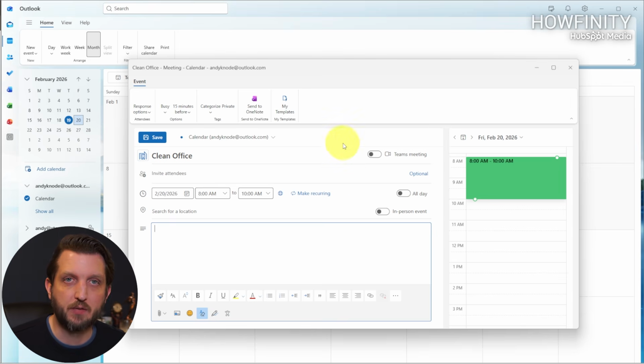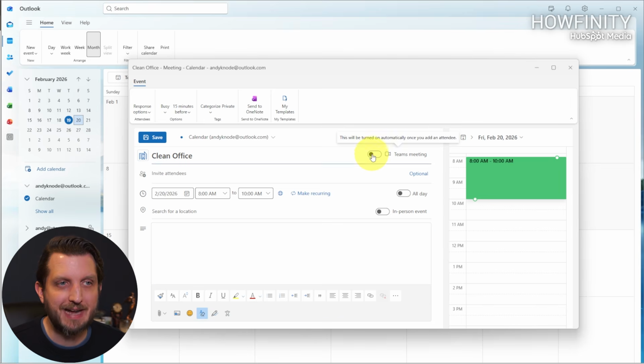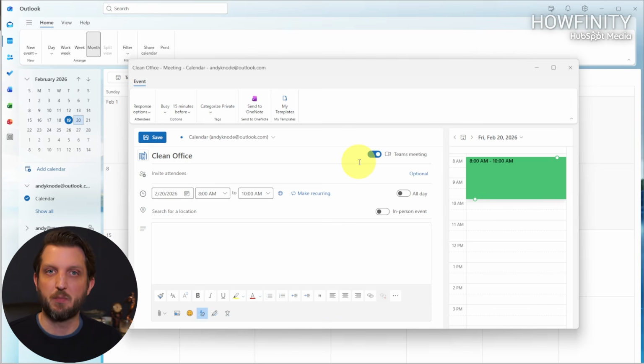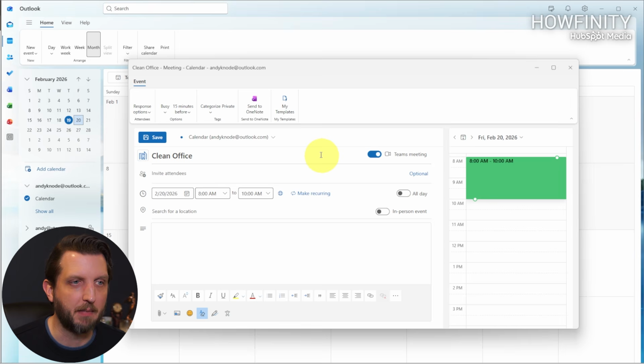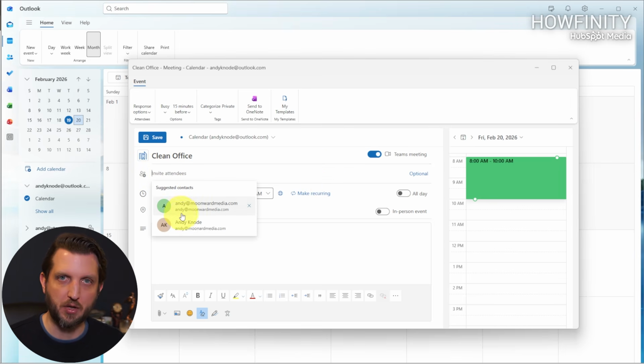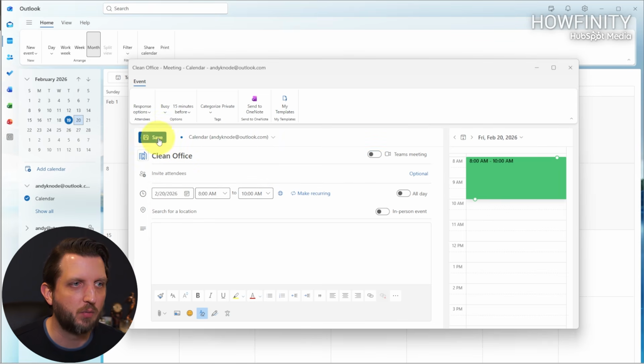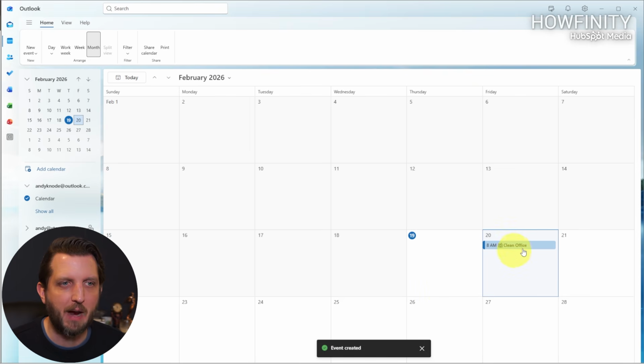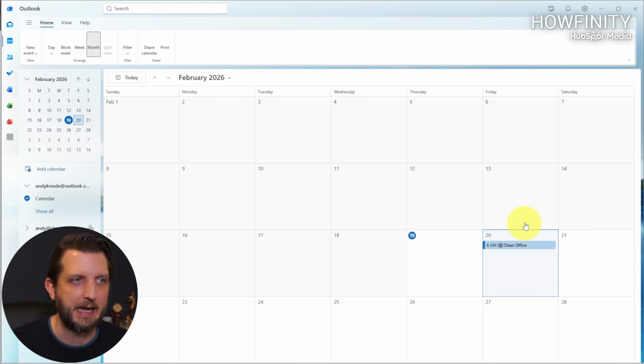You can also use this to create meetings. So you could toggle this on and make a Teams meeting for the other people on your team. And then you can invite other people on your team to be a part of that meeting. And it'll send the link and the information about the Teams call all within that as well. So that's a little bit of an advanced option, but that is built right within the calendar. So we'll just toggle that off for now. We'll go save. And now I have my clean my office tomorrow scheduled at 8 a.m.